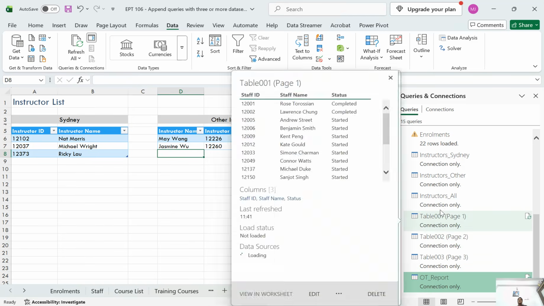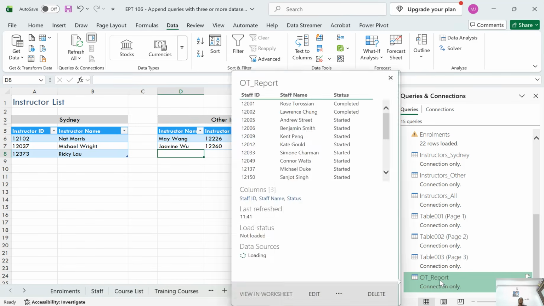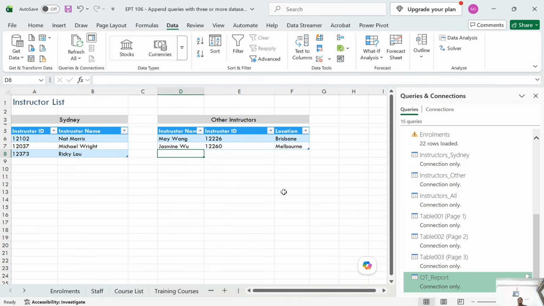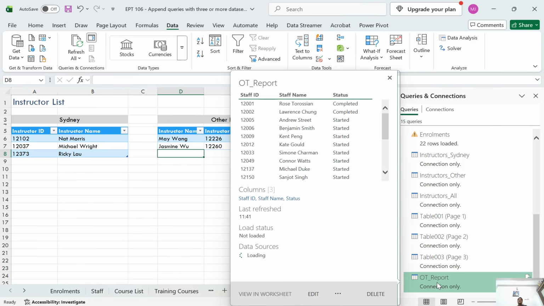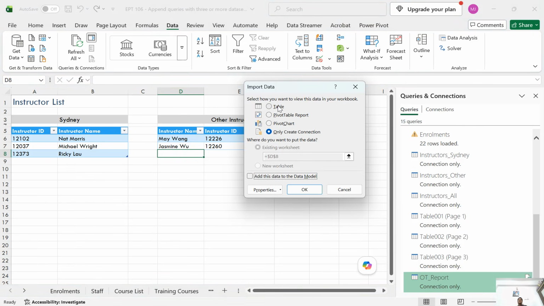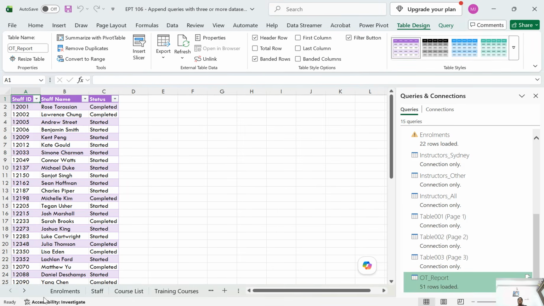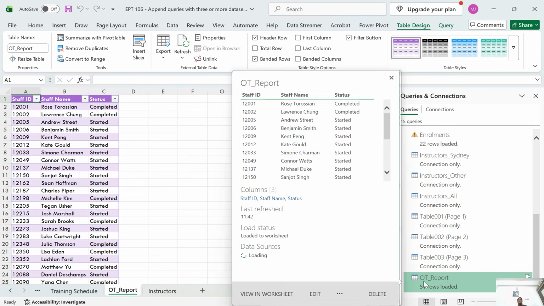Suppose you had loaded all the queries into table format, you would see 4 different sheets created: Table 1, Table 2, Table 3 and OT report. So make sure when you have multiple queries, you first create the connection only. Now, if you want to load a query, just right click on the OT report and select the Load To option. Then select Table, and then New Worksheet, because I only want the OT report to be loaded. Click on OK. In this case, only one sheet, the OT report, is loaded over here.